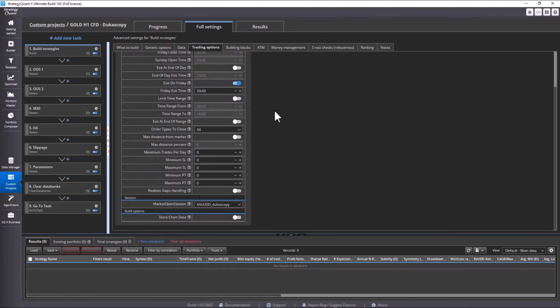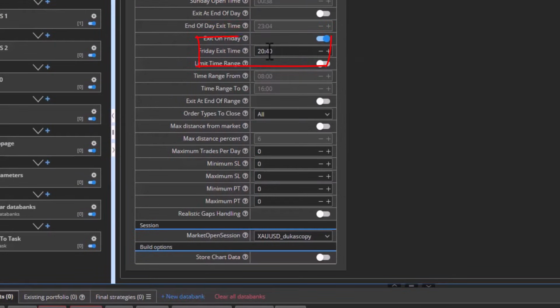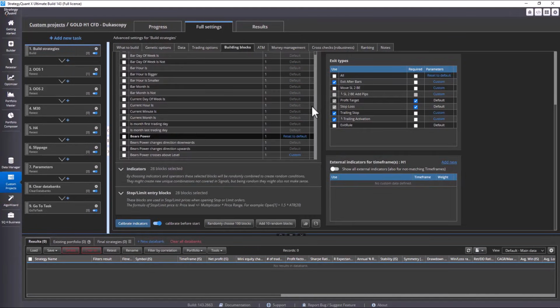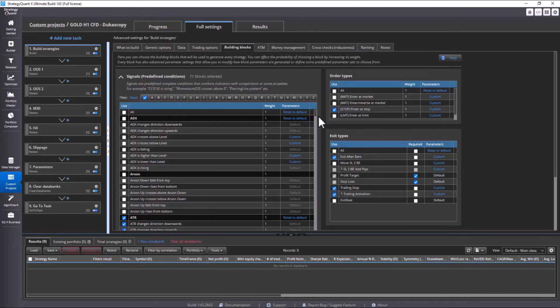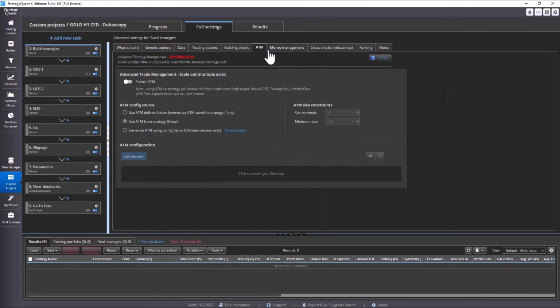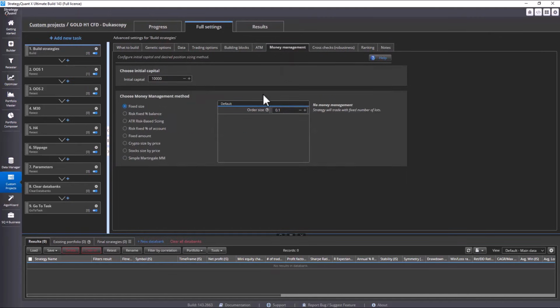We built intra-week strategies, meaning with exits on Friday, and all positions will be closed at 20:40, so 8:40 p.m. broker server time. The market session will also be automatically selected here. We use the default blocks, but I recommend that if you run multiple generations, you slightly change the input blocks with each generation to achieve different entry conditions. If you use a trailing stop, don't forget to adjust the fixed pip values and, if necessary, the price level. I will use the ATR value here. So let's move on. We will not use ATM, and we will use fixed money management 0.1 lot.